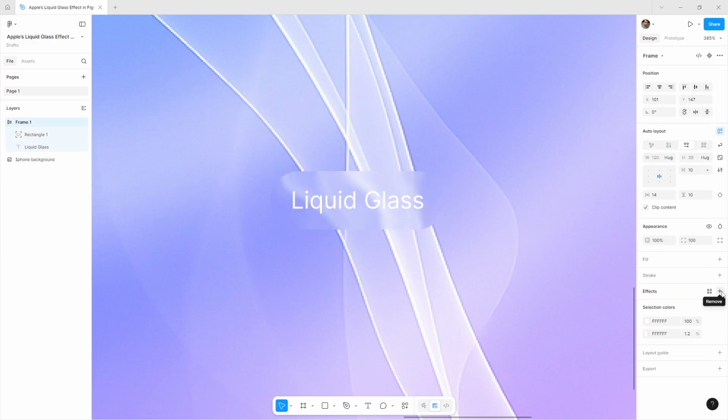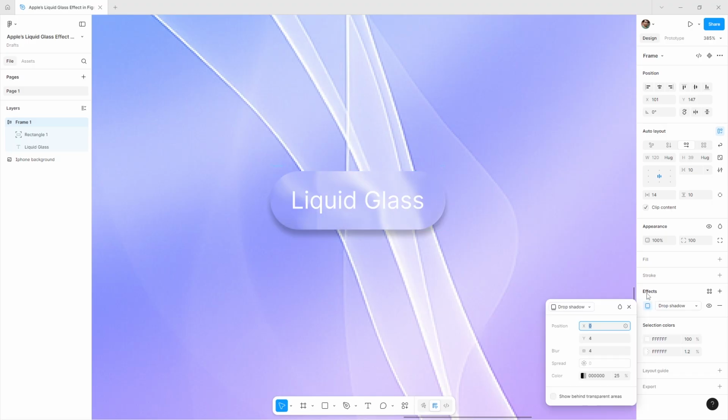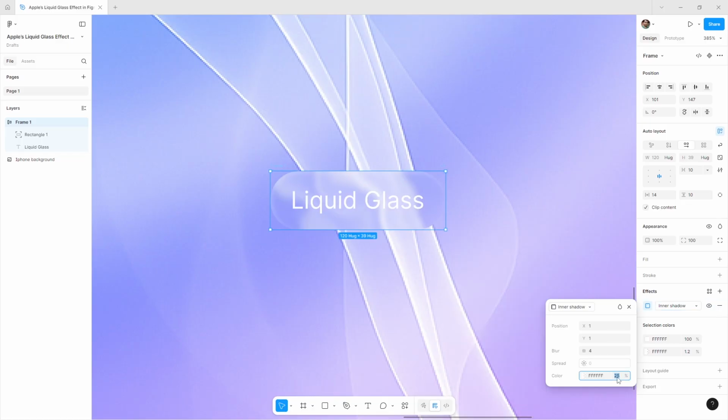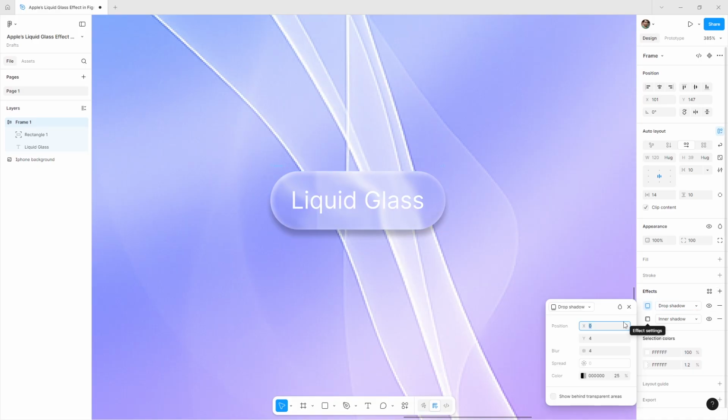Remove the stroke from the button. Add multiple inner shadows for shine. Set position 1:1. Blur 4. Color, white opacity, 64%. Add other inner shadows as well.